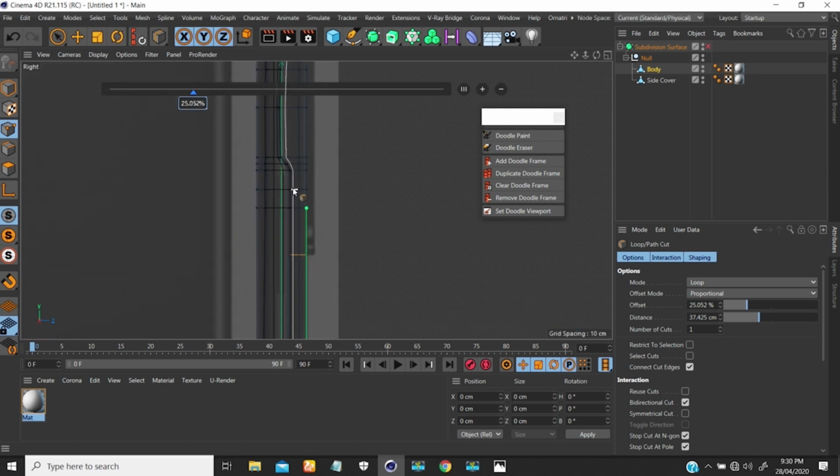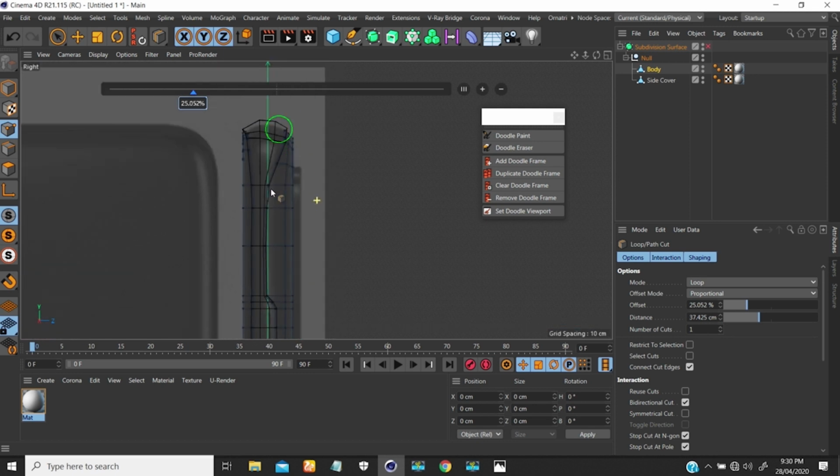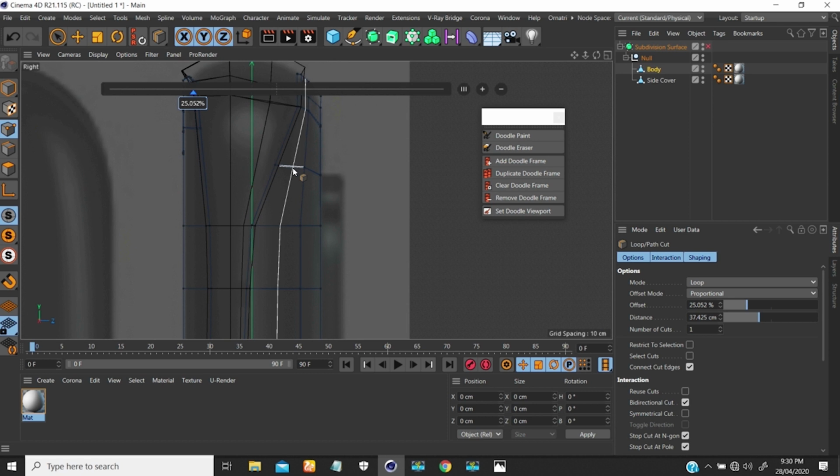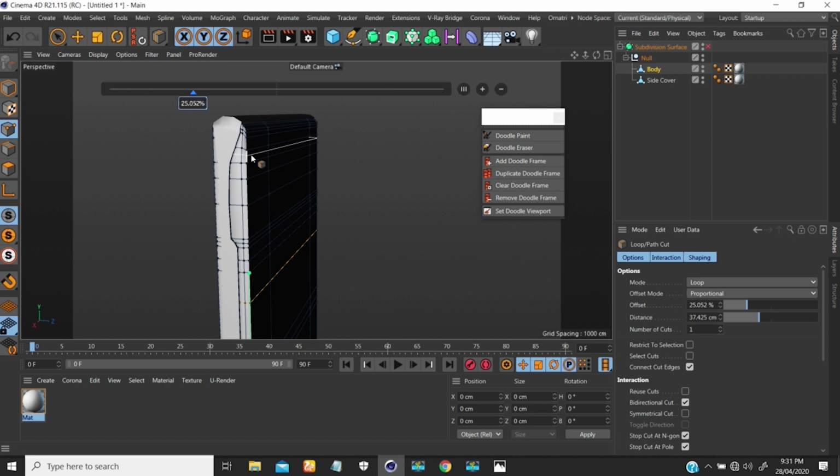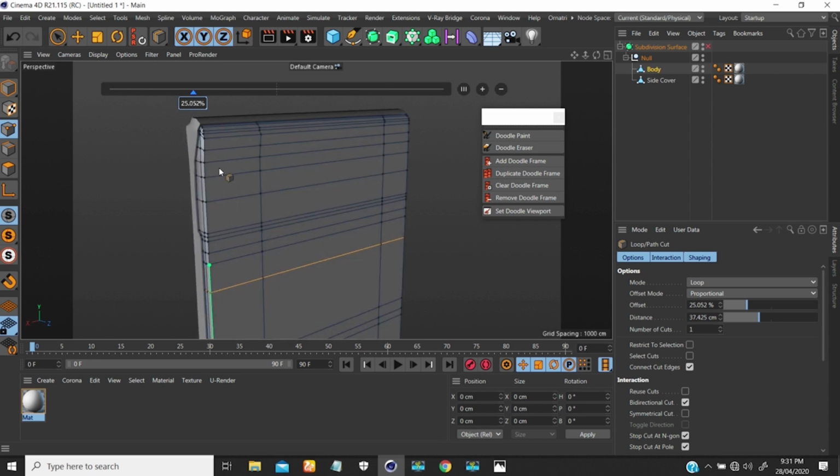So from this edge 1, 2, 3, we've done that. Then from this edge just one. From this cover one. So this is the loop. So this is more like the width. So we need to now get the width of that.